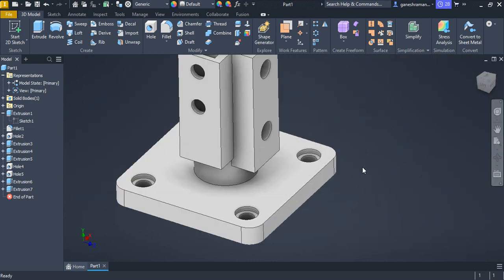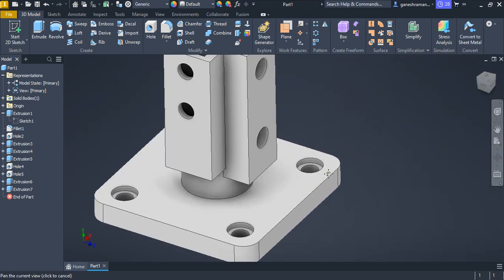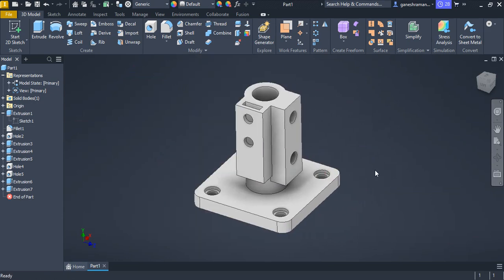So this is how you can use the Inventor software, which is quite easy compared to SolidWorks. Okay, so that's it for this video.